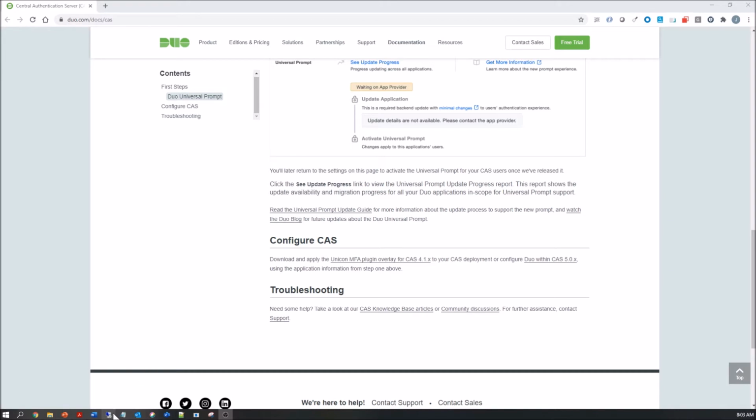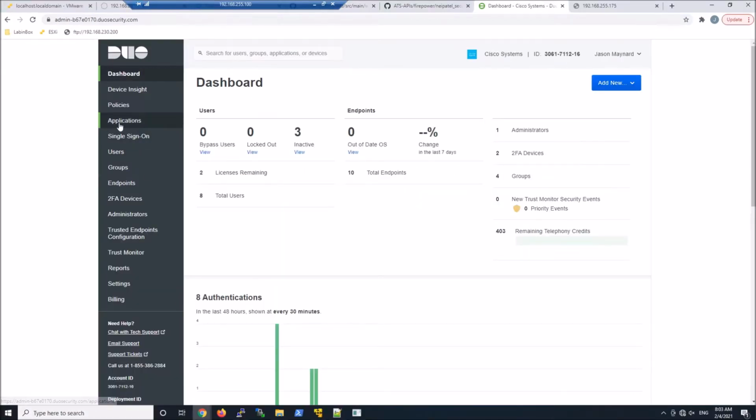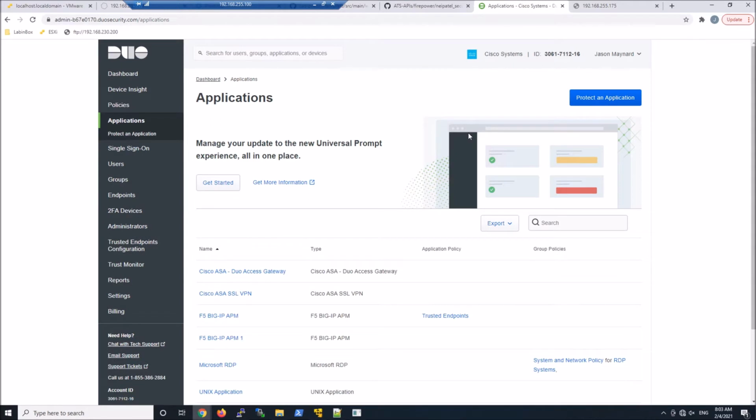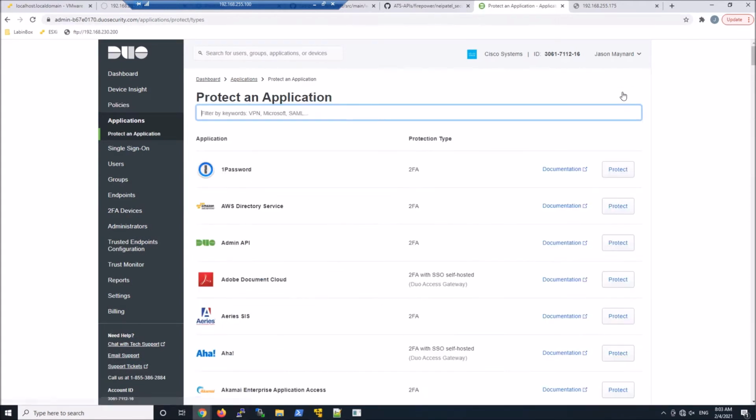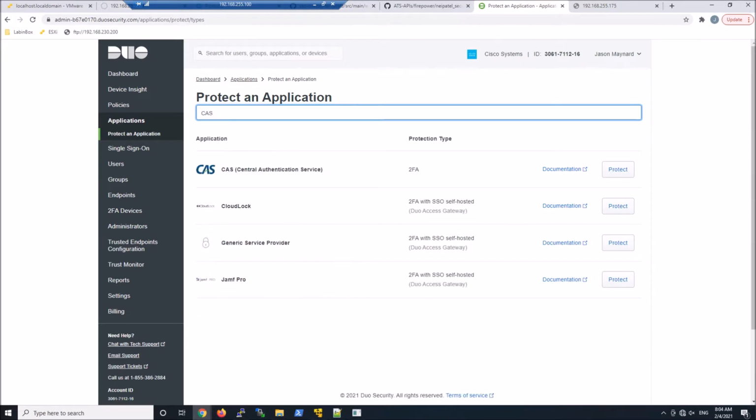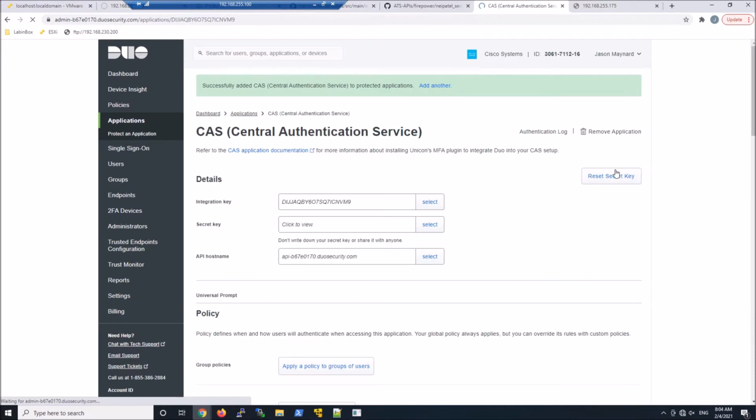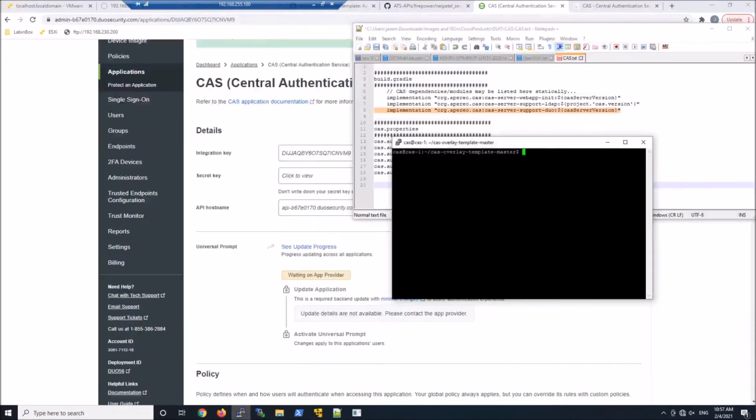So let's go ahead and go to the Duo dashboard. Let's go to Applications, Protect an Application, and we'll type in CAS, and we'll go ahead and protect. And so we've got some information here, right? We're really focused on integration key, security key, and the API host name.